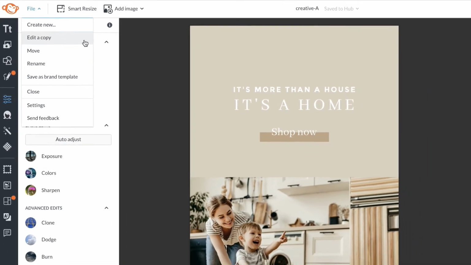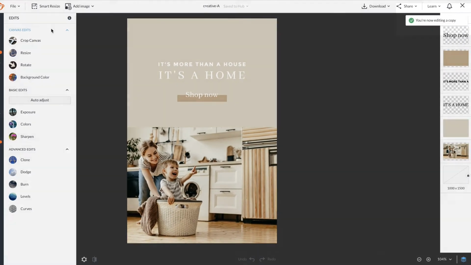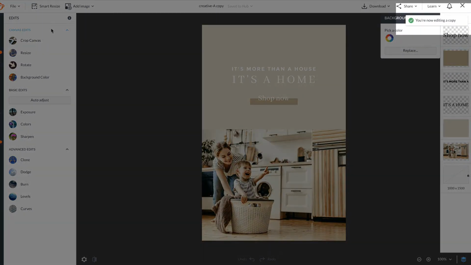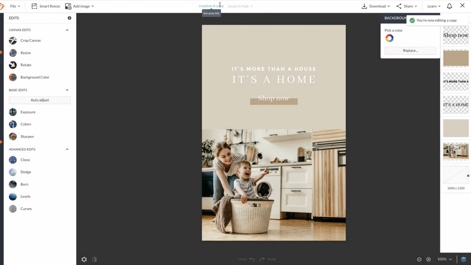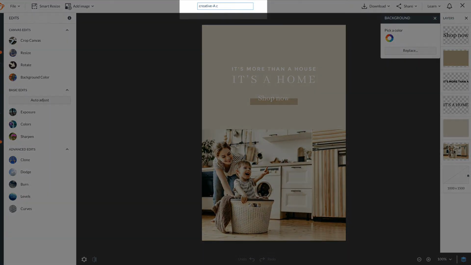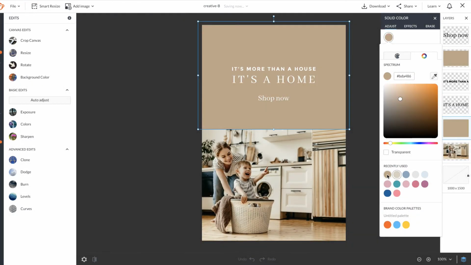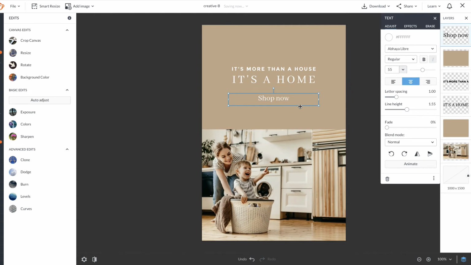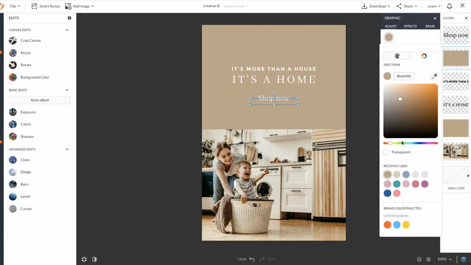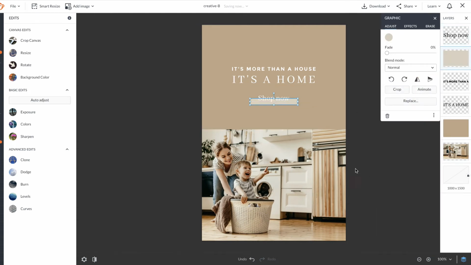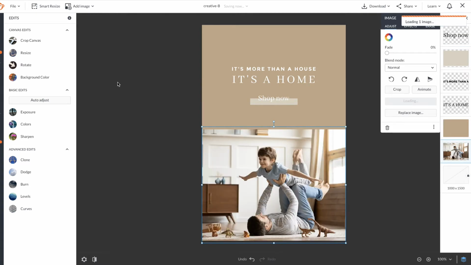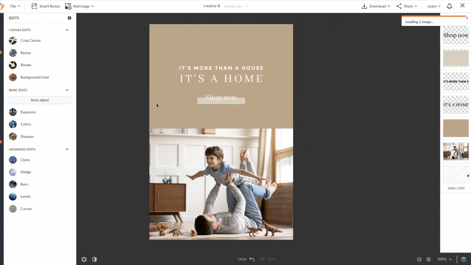Let's edit a copy. When you click Edit a Copy, it'll create a brand new project. PicMonkey will automatically add the word copy so that you know that you're editing a copy. Feel free to rename your file. In this case, I made a copy of my design so I can do some A/B testing of my Pinterest pins. I'm going to make some subtle changes to the colors and to the images. In this way, I can see which creative performs better.